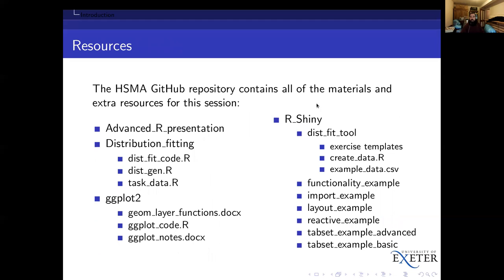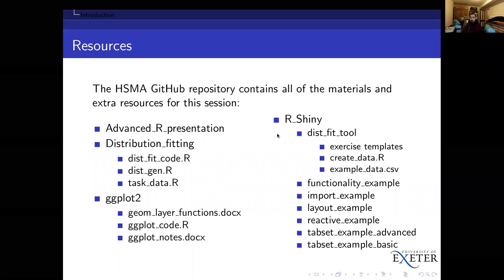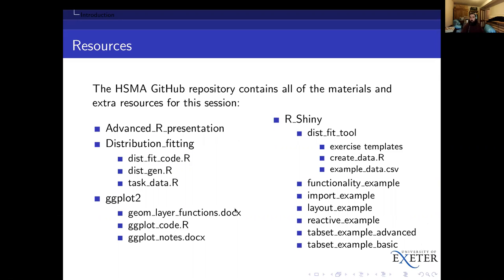So, right, on the GitHub repository, there are all of the resources for this session. I hope you've been able to download them. And this is the presentation. All that is split into folders by distribution fitting, ggplot, and Shiny. And so I hope you've got all the code and all the different folders that were in there, as there's quite a lot of examples, particularly for the R Shiny one, as they have to be contained as separate apps. So there's a lot of separate folders there.